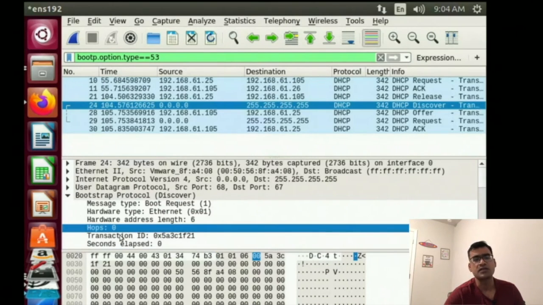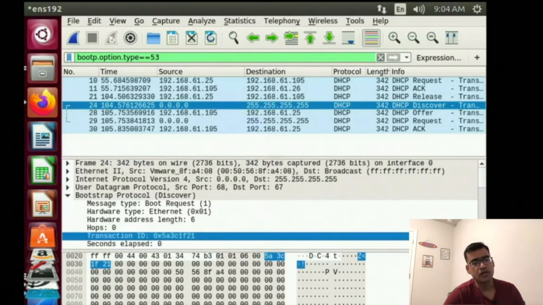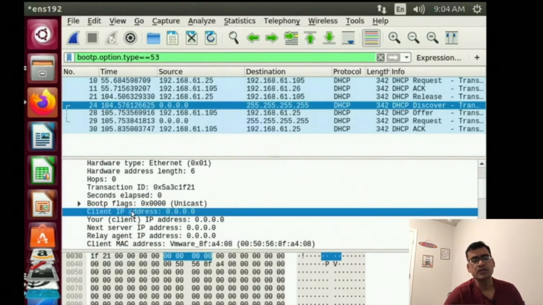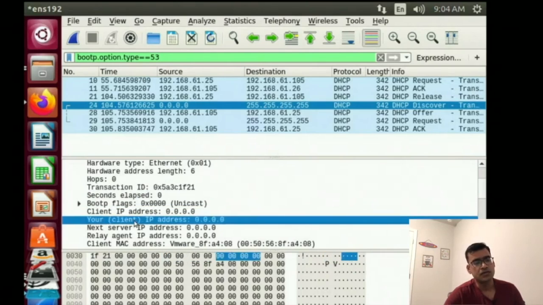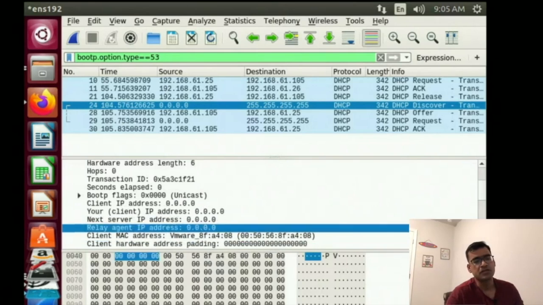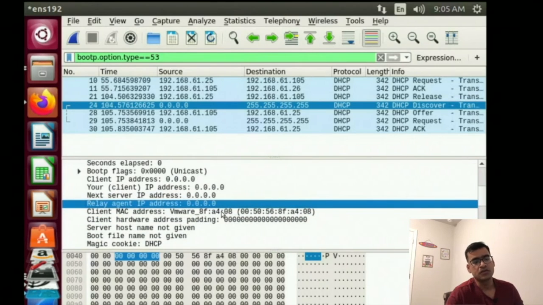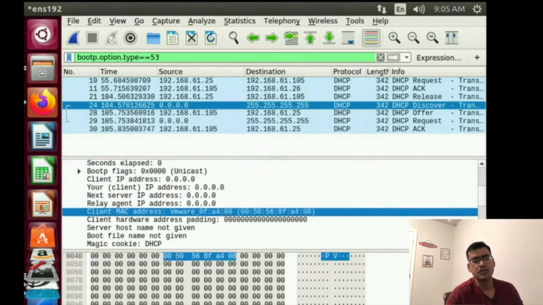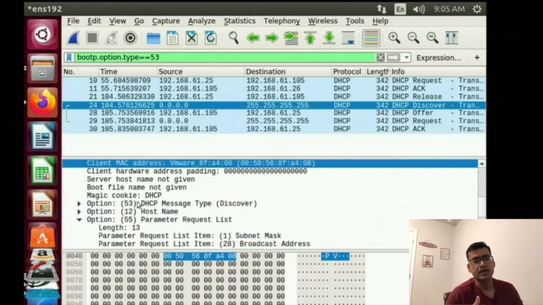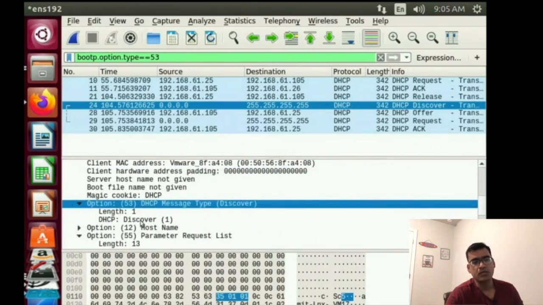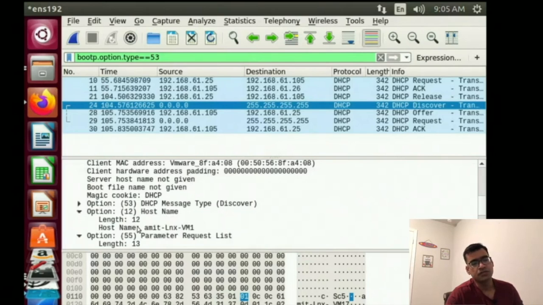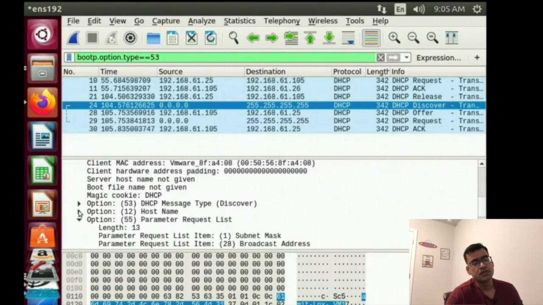The bootstrap protocol clearly says this is a discover type packet, and hop count 0 means we don't have any relay agent here. The transaction ID is going to be fixed for the entire DORA process, and you can see the various DHCP options. Client IP is initially set to 0, your client IP is also set to 0, and relay agent is also 0 because we don't have any relay agent. The client is setting its own MAC address while broadcasting this. You can also see option 53, which is sending a DHCP Discover message.